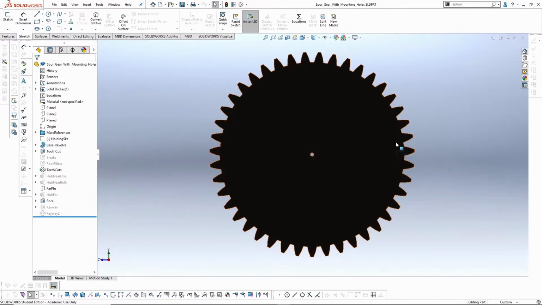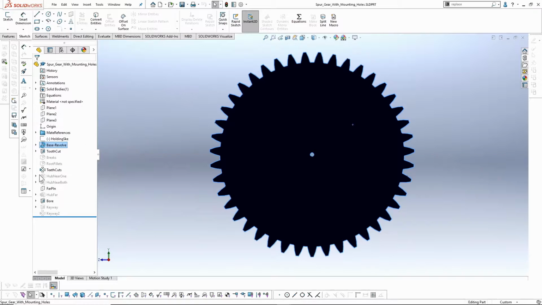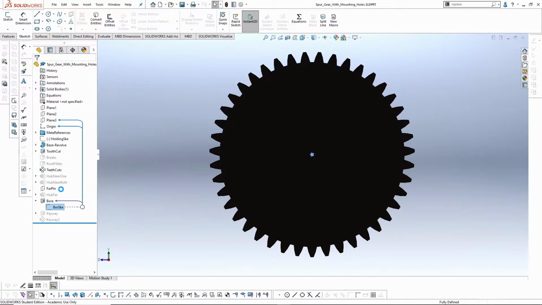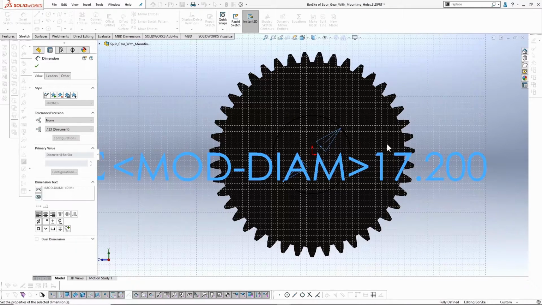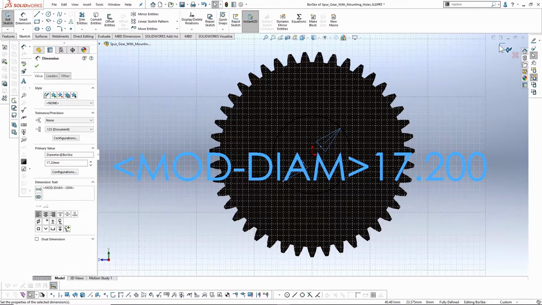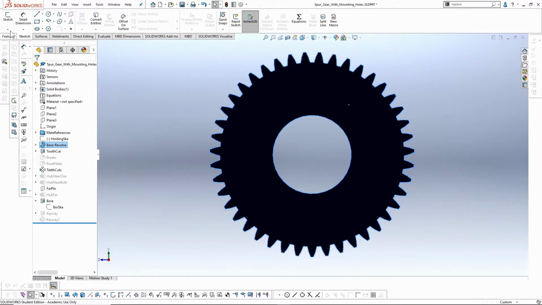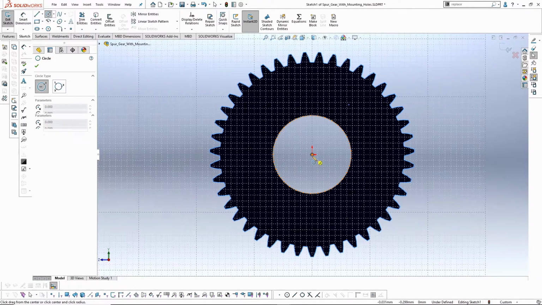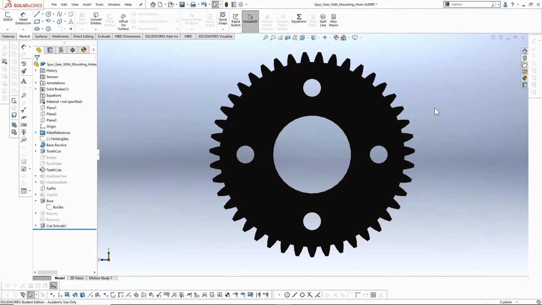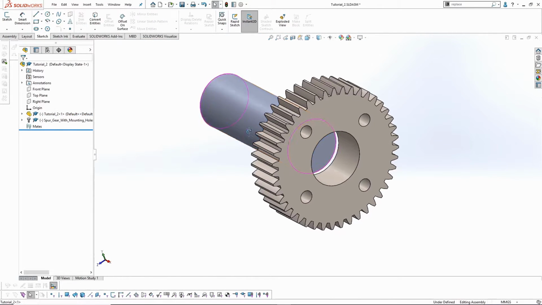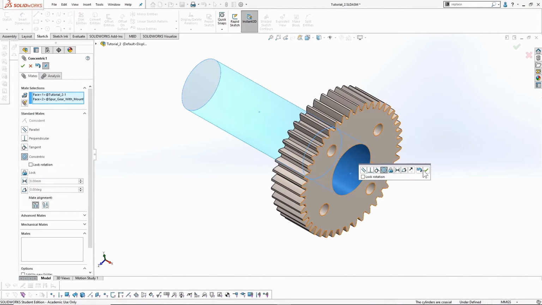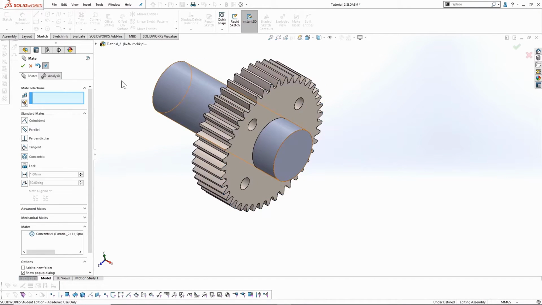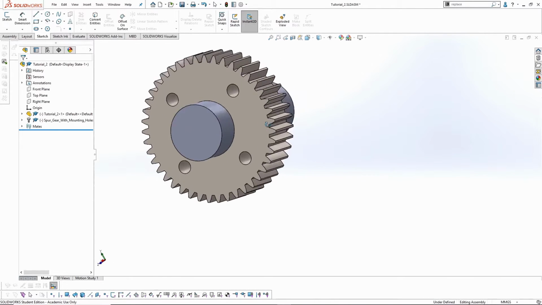Now, I can alter my bore diameter and make it 17.2 millimeters. I'd also like to add 4 mounting holes. Now, what most of us tend to do is use this edited file directly in an assembly. Doing this looks okay at first, and we continue building up our assembly.